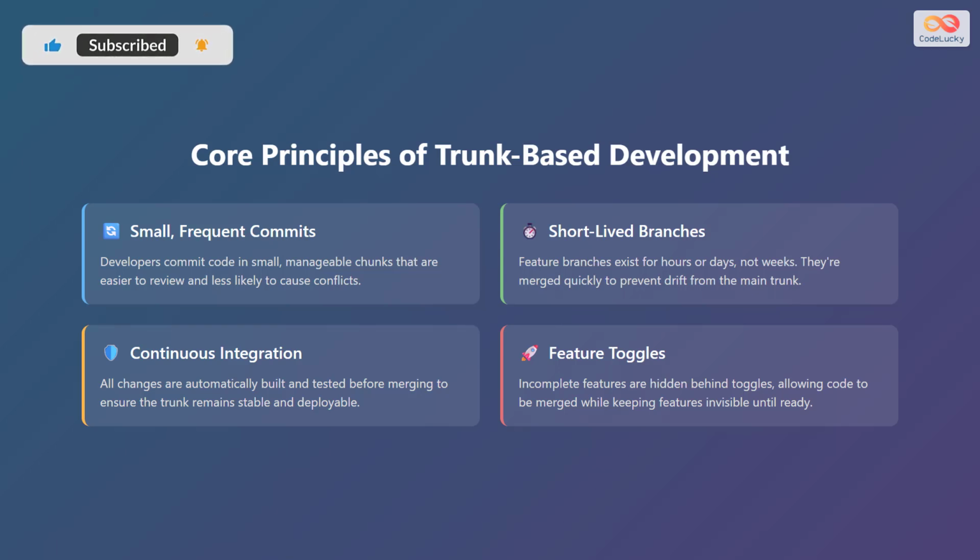Secondly, short-lived branches are crucial. Feature branches should only exist for a short period, ideally just hours or days, not weeks. These branches are merged quickly to prevent them from drifting too far from the main trunk.